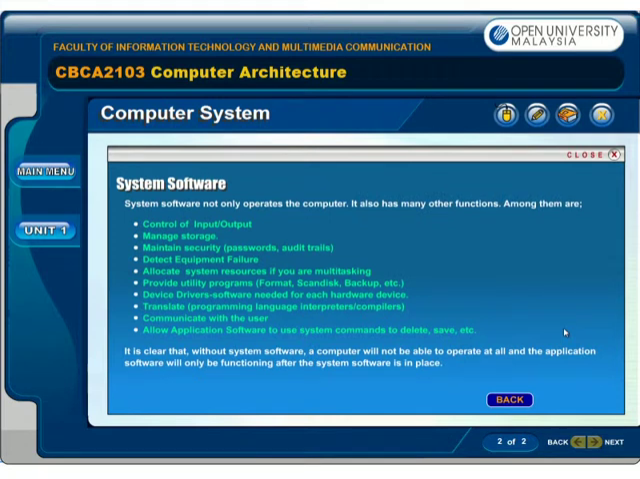System software not only operates the computer, it also has many other functions. Among them are control of input or output, manage storage, maintain security, passwords, audit trails, detect equipment failure, allocate system resources if you are multitasking, provide utility programs, format, scan disk, backup, etc., device drivers, software needed for each hardware device, translate programming language interpreters or compilers, communicate with the user, and allow application software to use system commands to delete, save, or etc.